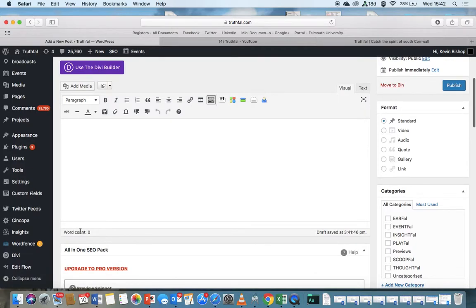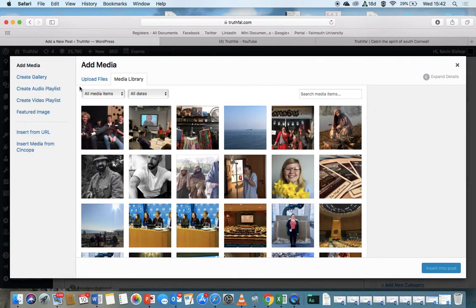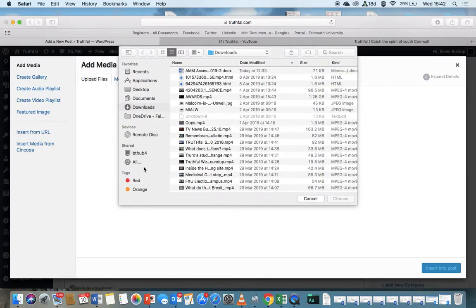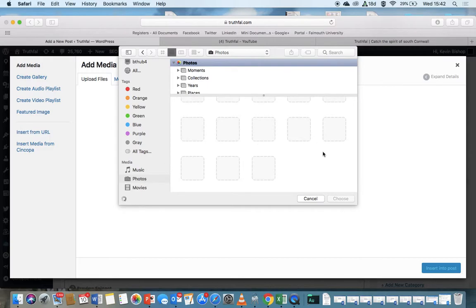Then the rest of here, this is where you put your text. If you've got a written article, you cut and paste it into here. If you want to add items to the article, such as a video or photographs, you click on Add Media. A photograph, you upload a file here. You select a file from your own photos or wherever you store them, downloads for example.